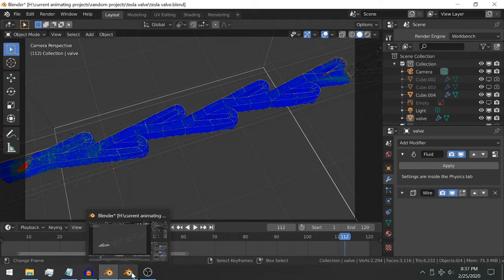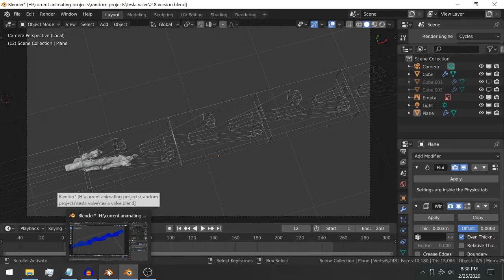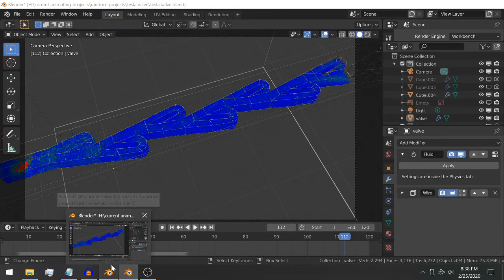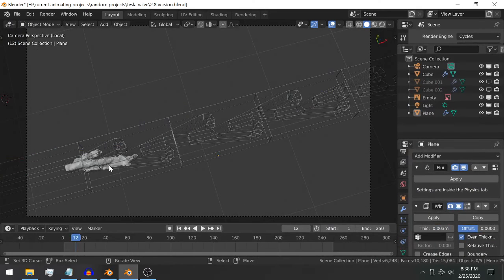Blender 2.8 and the previous fluid system. And yes, you can have multiple instances of Blender running at the same time. And you can have different versions of Blender running at the same time. So this is the Blender 2.8 version, and the older style of the fluid simulation.